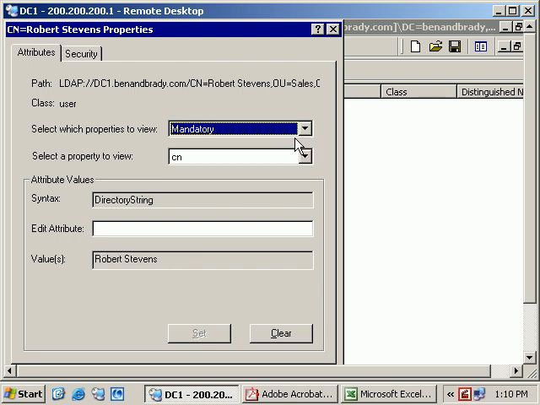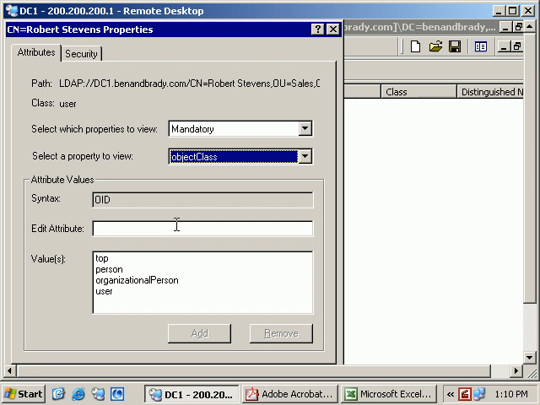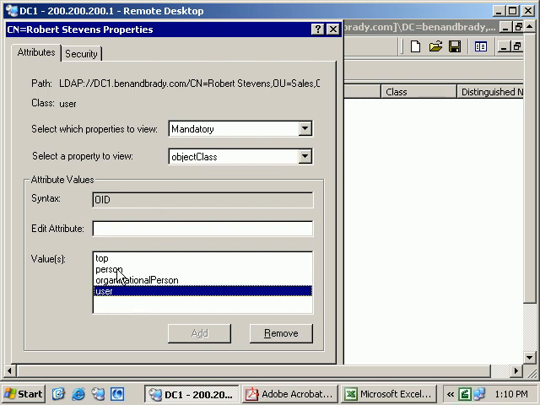So let's check it out. I'm going to click on mandatory over here, and over here it says select a property to view, and these are the different mandatory attributes, namely CN, instance type, object category, class, and so forth. For example, if I click on class, it should show me that the value is user, it is also a person, and so forth. So this gives you a good idea as to what attributes are necessary, and also the formatting of those attributes.